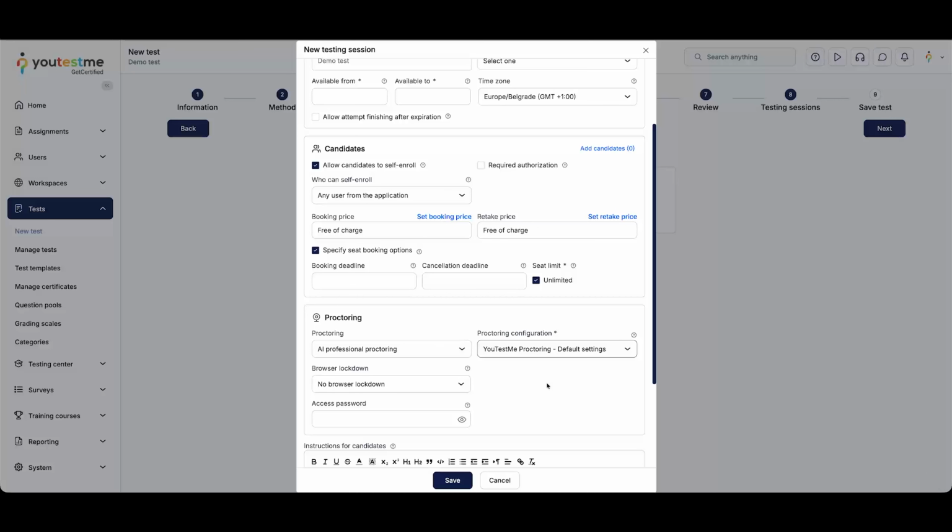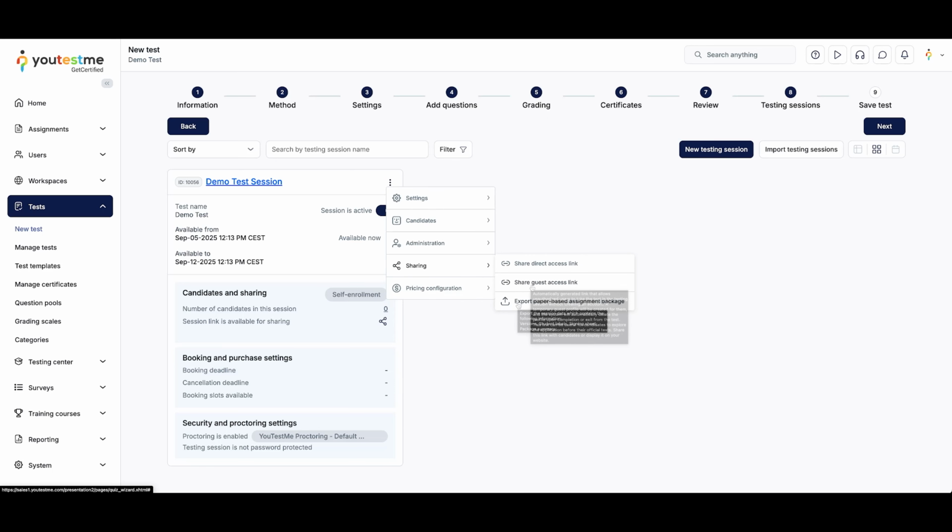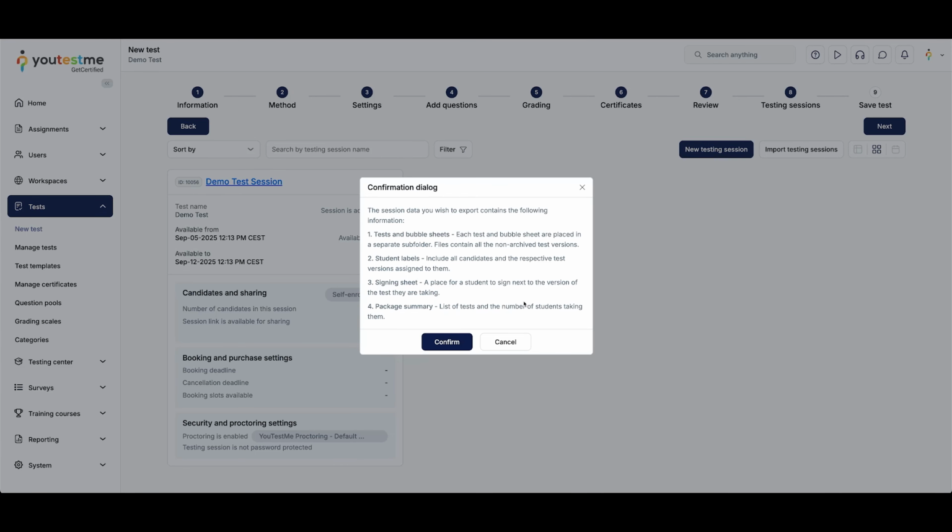To enable browser lockdown, choose between the built-in protection or the safe exam browser. Browser lockdown forces full screen mode, prevents right-click actions, and keyboard shortcuts to lock down the test environment. Access to the test can be shared through a direct access link requiring login or registration or through the guest link. Additionally, tests can be exported for paper-based delivery.